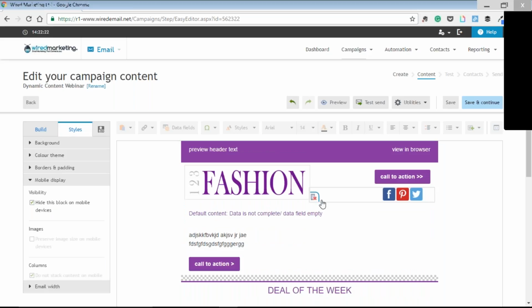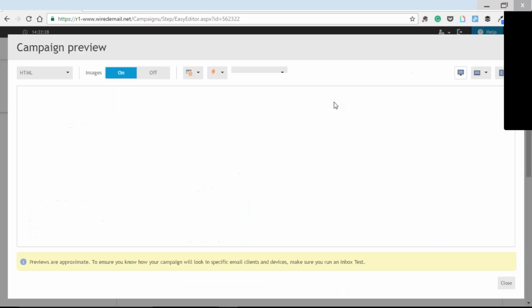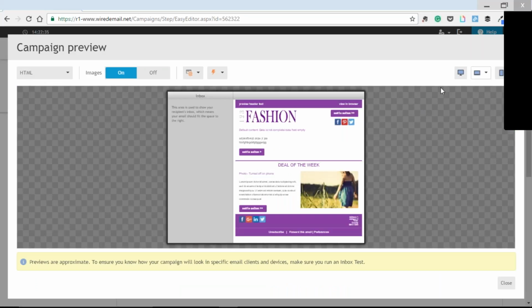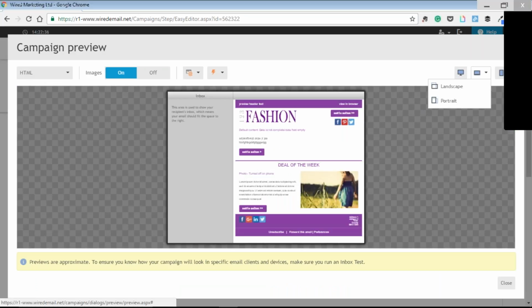You'll then see a little icon pop up, and it's basically a smartphone with a little cross on it. If we now preview that email campaign again, on the desktop, they're still there. On the tablet device, yep, they're still there on both formats.